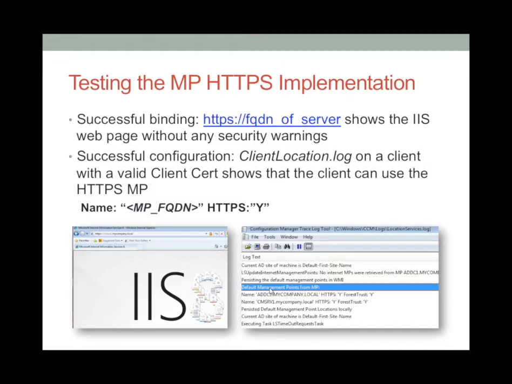Remember, if you go to an HTTPS site but the name is invalid, or the certificate is a self-signed cert, then you will receive certificate warnings like, do you still want to proceed? You should not have those warnings.